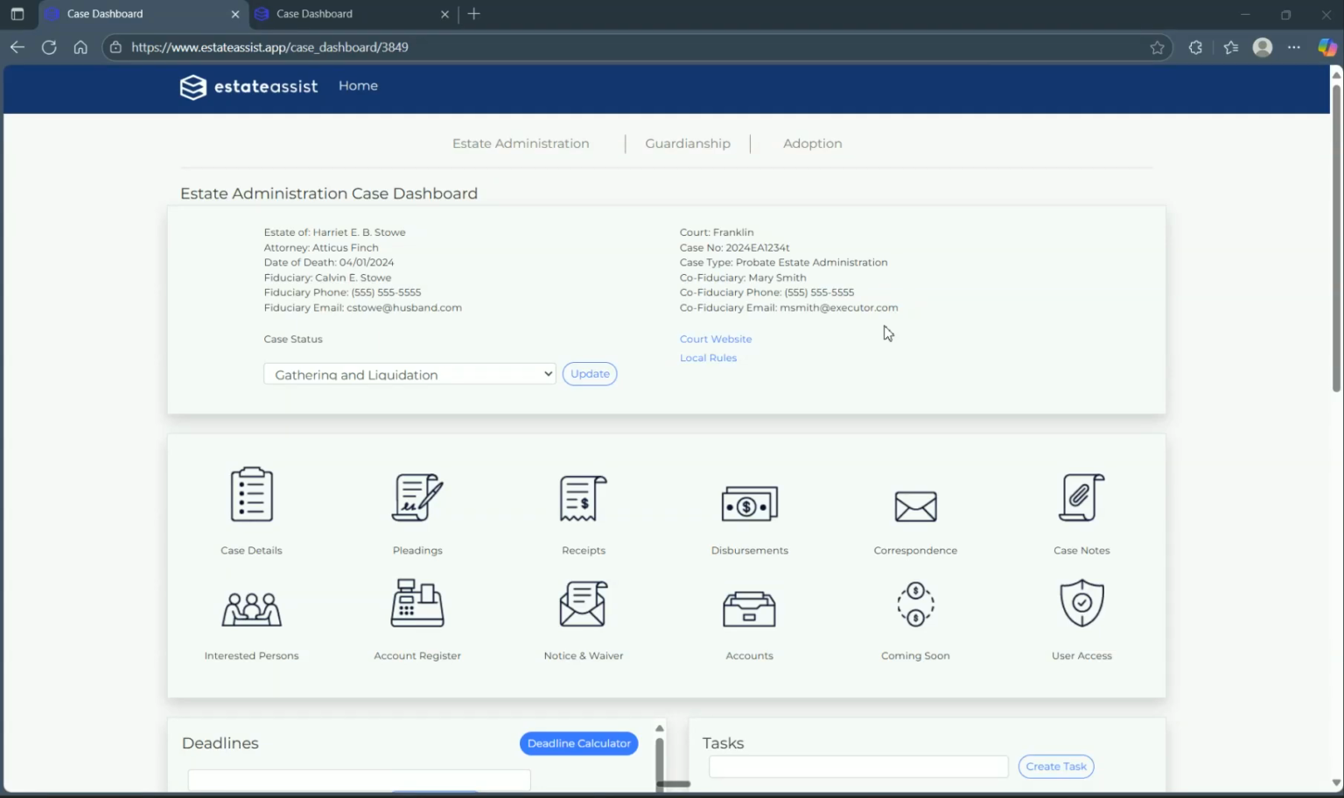EstateAssist fiduciary portals are designed to allow you to grant limited access to your cases for your fiduciaries, to allow them to enter some of the transactions they might be carrying out on their own into the system for you. This is designed so that, one, you don't have to get all those receipts and check registers and things in the future and enter them after the fact.